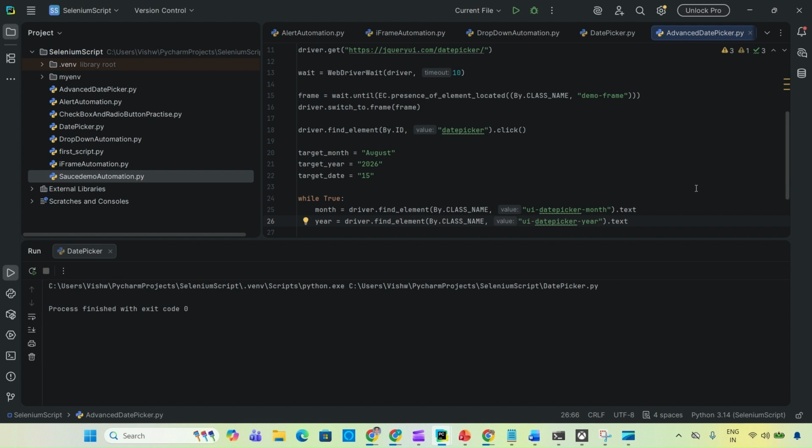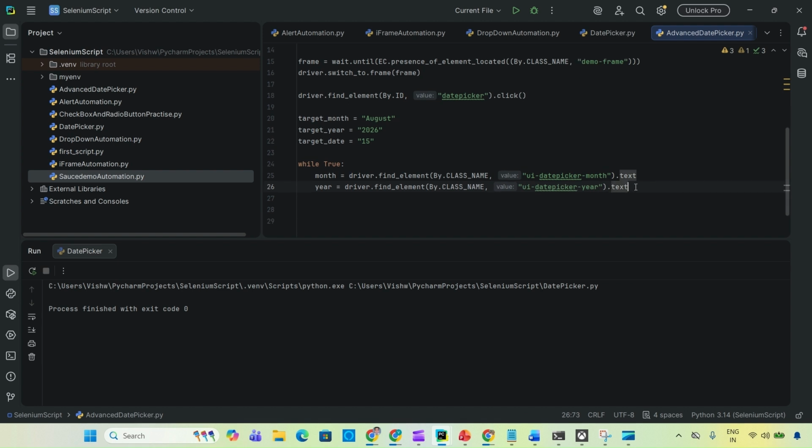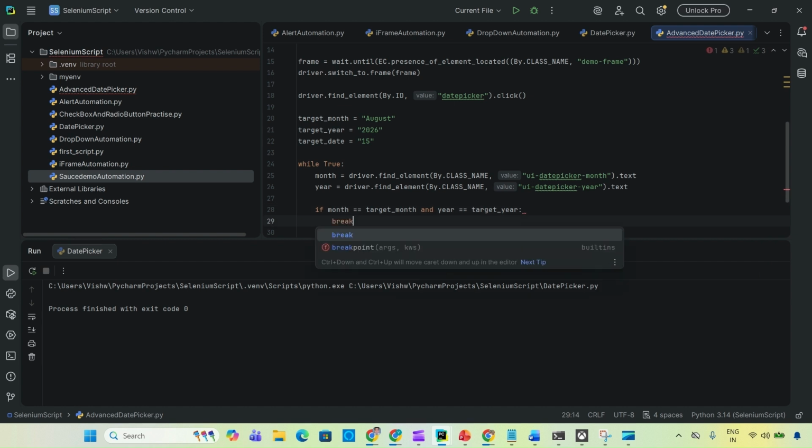Correct. Now let's give an if condition. If month is equal to target month, and we are using the and operator, and year is equal to target year, then we will use a break statement, since our condition is fulfilled, and it will break the loop right here.